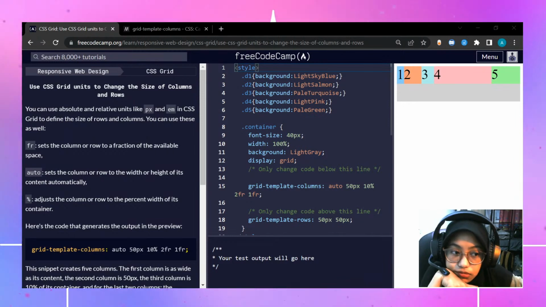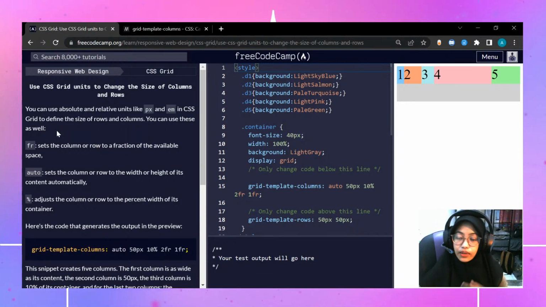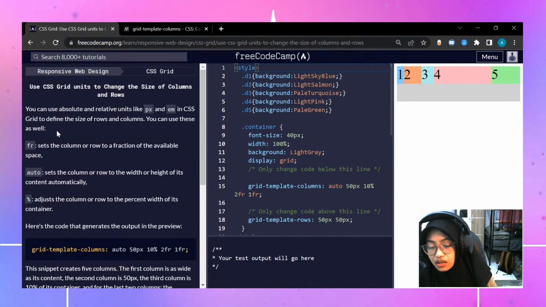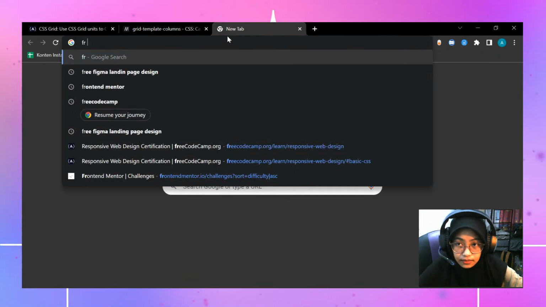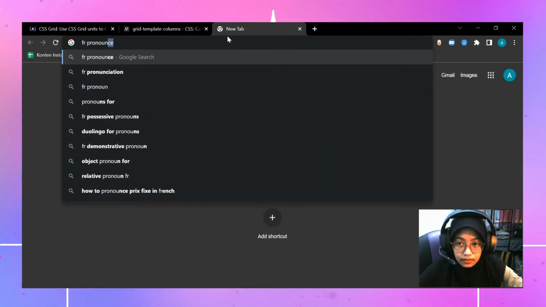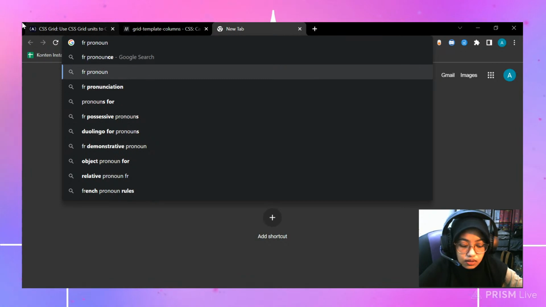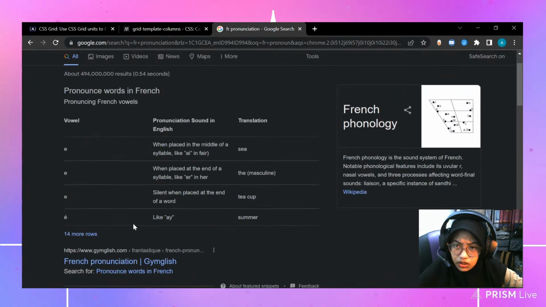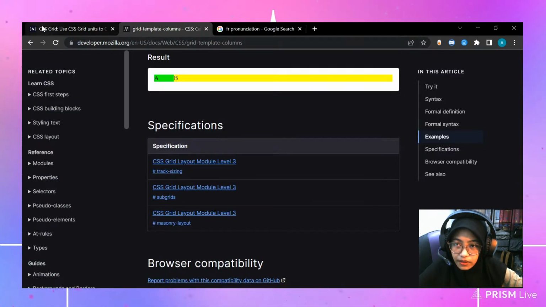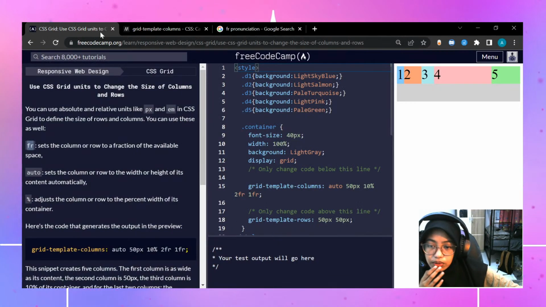Next. So you can use absolute and relative units like pixels and EM in CSS Grid to define the size of rows and columns. You can use these as well. FR. So how do you pronounce this, guys? Pronunciation. What is it? French. FR. Set a column or row to fractions.